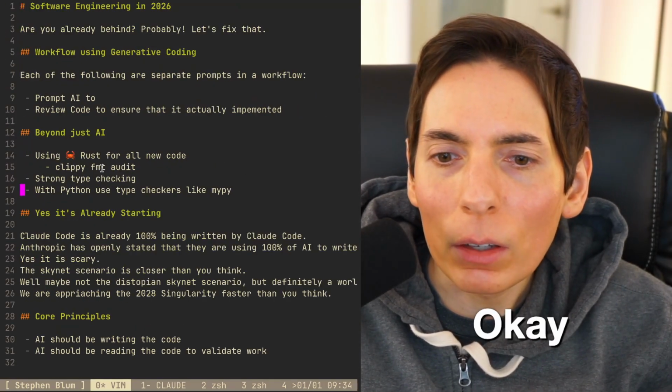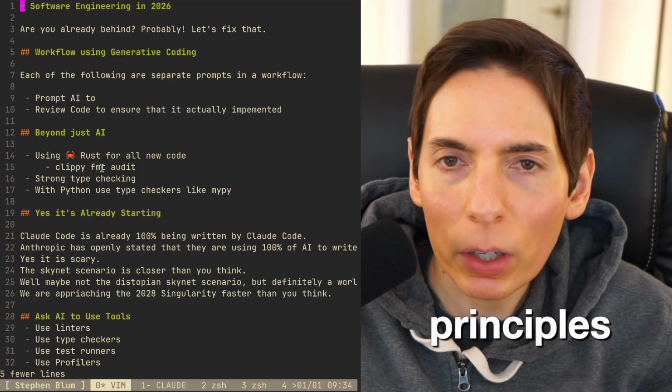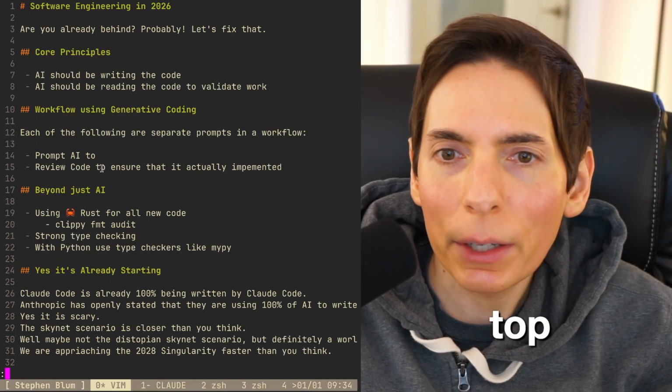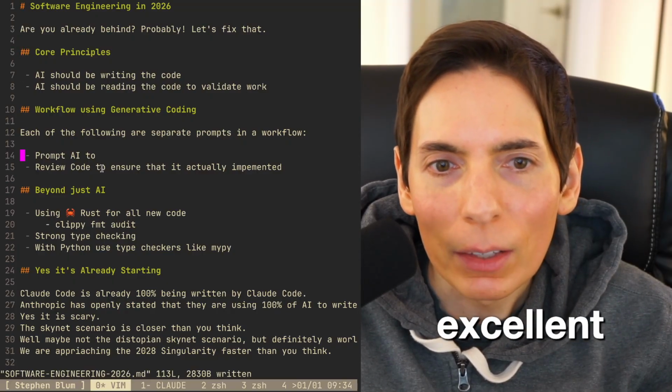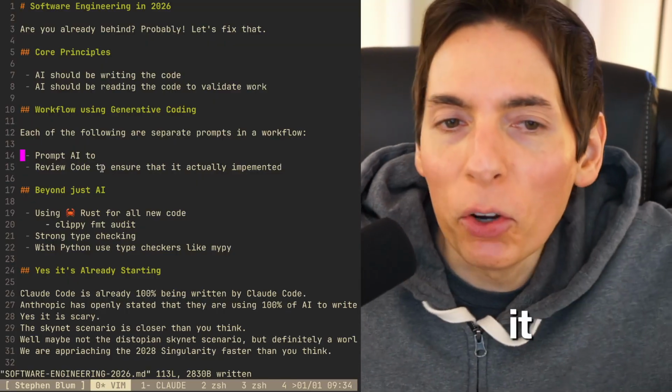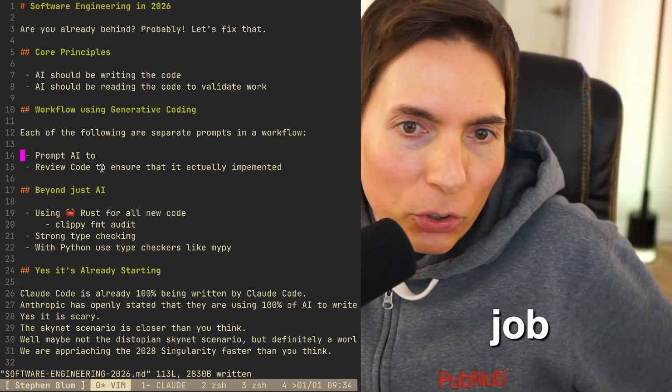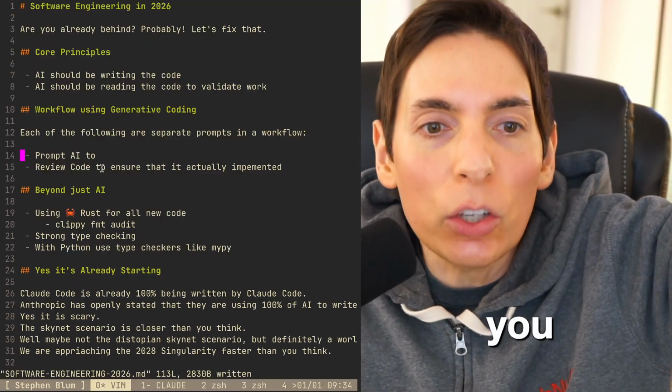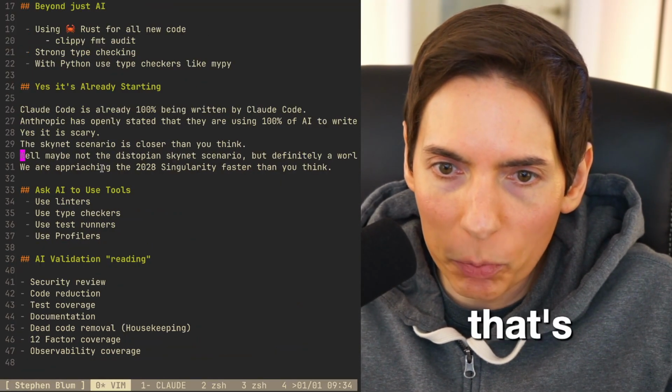Okay. I want the core principles to be at the top. Okay. Workflow. Excellent. AI uses them perfectly. It does. For the most part, it does a pretty good job. AI for stress testing. Yes. Thank you. Yes, we need to add that in. That's like smoke testing, stress testing.